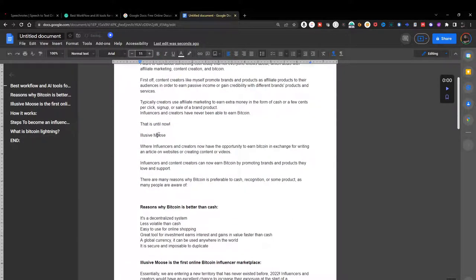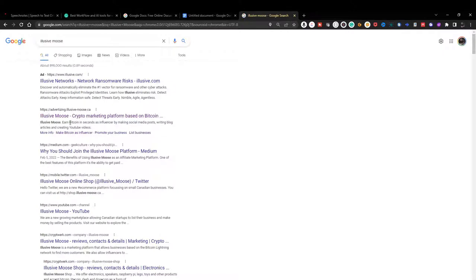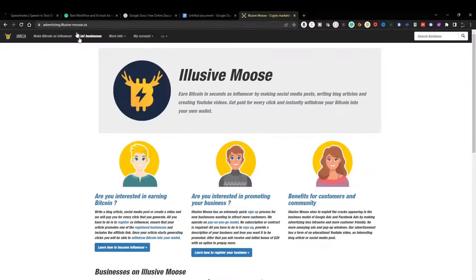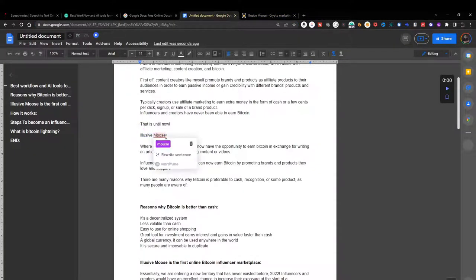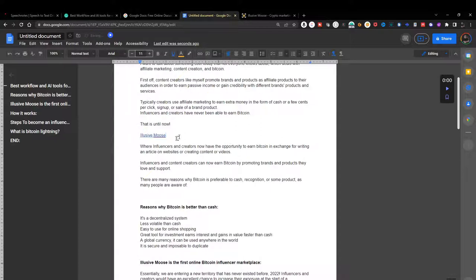Elusive Moose. And like I said, if I Google Elusive Moose, this is where I can start grabbing my links, my URLs and everything. So if I go to Elusive Moose, go down here, and here we are at Elusive Moose, which is my content, and then I can wrap all my keywords and the links that I'm going to be using. So I'll apply that, and then I'll basically copy that, and anytime I see the word Elusive Moose, I'll start pasting it in there.